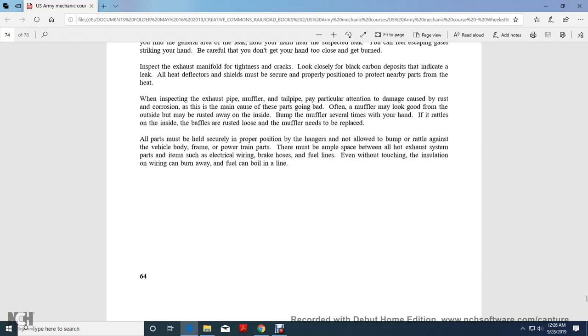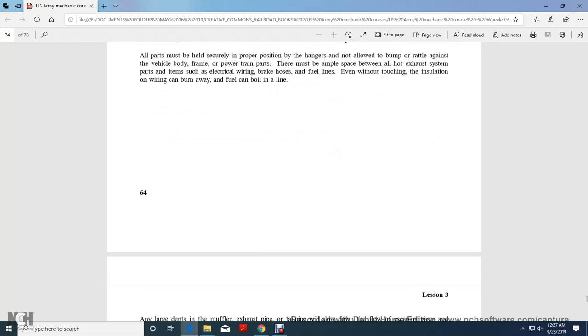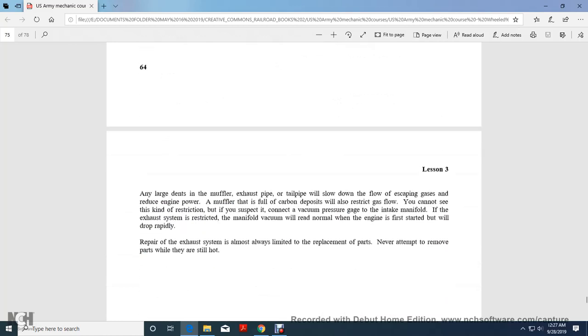All parts must be held and secured in the proper position. Hangers should allow the system to move without bumping or rattling against the vehicle body, frame, or powertrain. There must be ample space between all hot exhaust parts and items such as electrical wiring, brake lines, hoses, and fuel lines, so that the insulation on the wiring cannot be burned away and fuel or oil lines cannot boil.